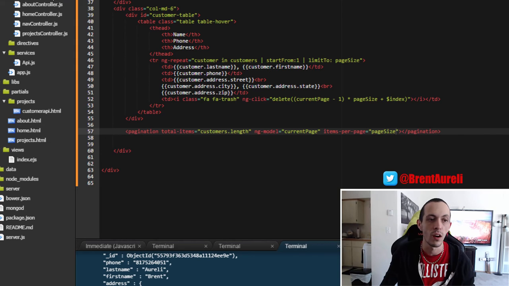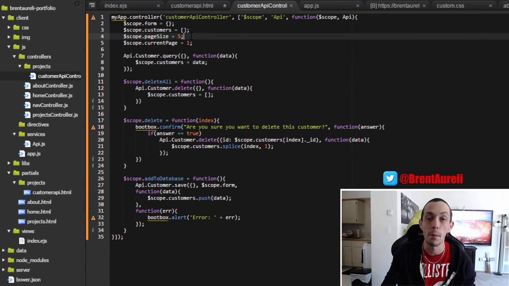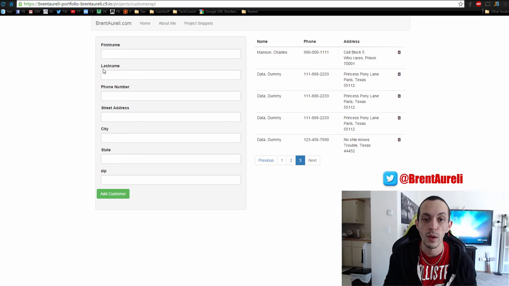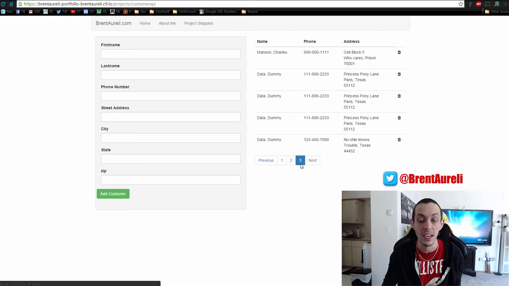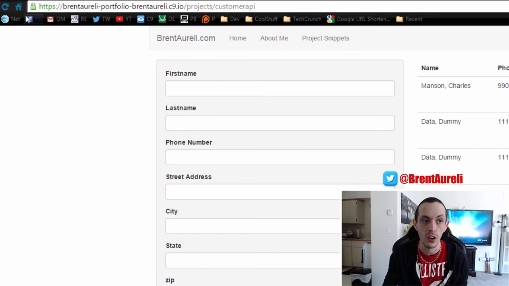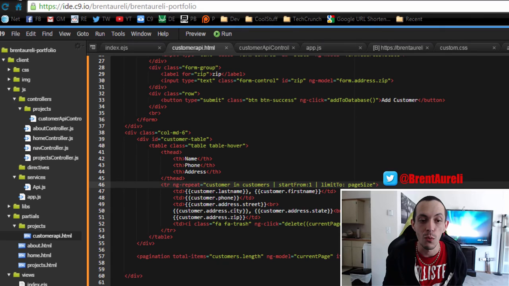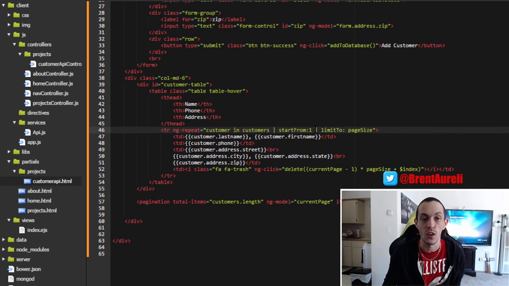Now we need to go to our customer controller and set up our page size. You can see that I've already set it up actually. Scope.pageSize equals 5. So let's save that. So now if we go to our page and look at it, we can see now we have 3 buttons of pages here. It looks like we have something that's pagination, but nothing is actually working. And that's because the filter that we created is still starting at 1.